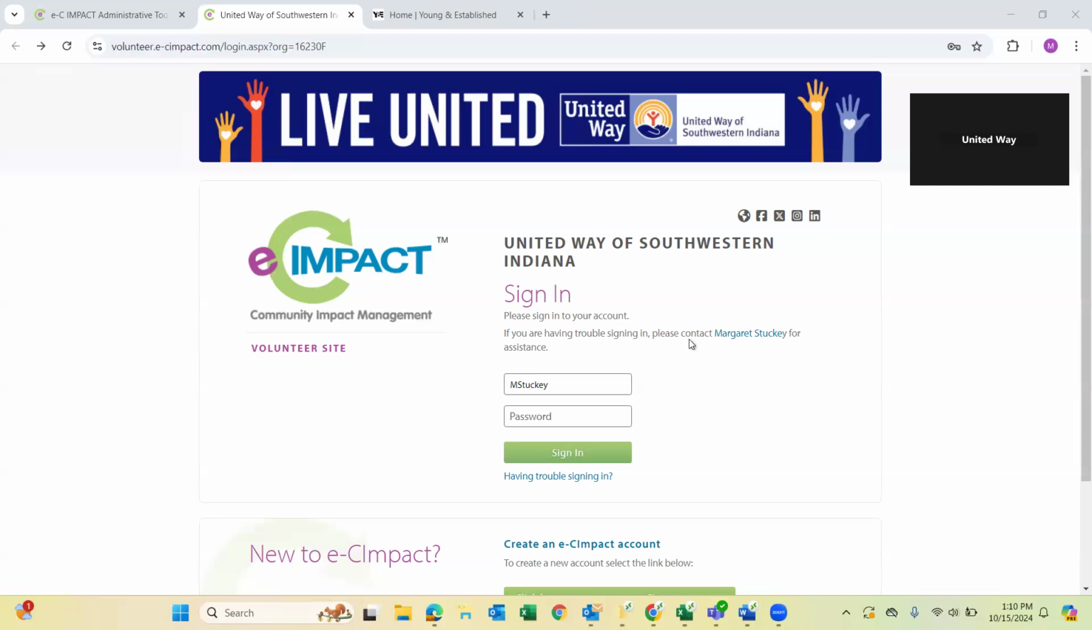Account usernames typically follow the convention first initial, last name. So I'm Margaret Stuckey, M Stuckey is my user account. If there is a duplicate or something of that nature, that will be noted in the email I send you. So if you're Eric Johnson and there's already an E Johnson, we may slap a number 2 on the end. So just take note of that.